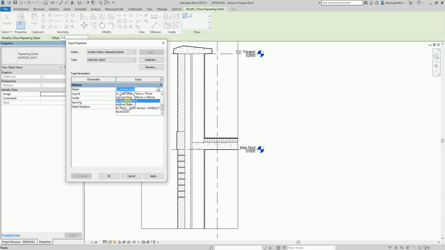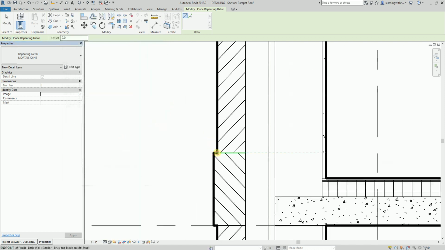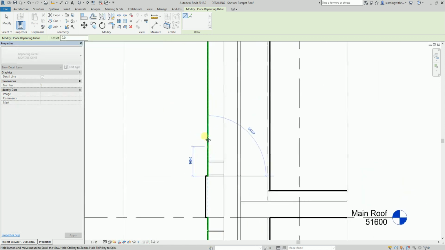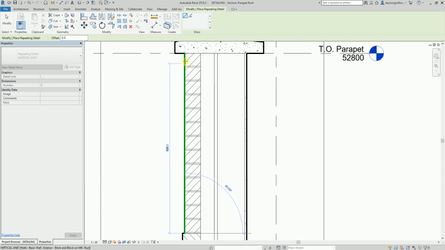So I want a repeating detail component of mortar joint. That's why I selected mortar joint there with a fixed distance inside, and the spacing is 75. I just selected none here. So I select okay, pick here as my base point, and then move my pointer. As you can see, I'll be able to create an array of mortar joint. So that is your repeating detail component.